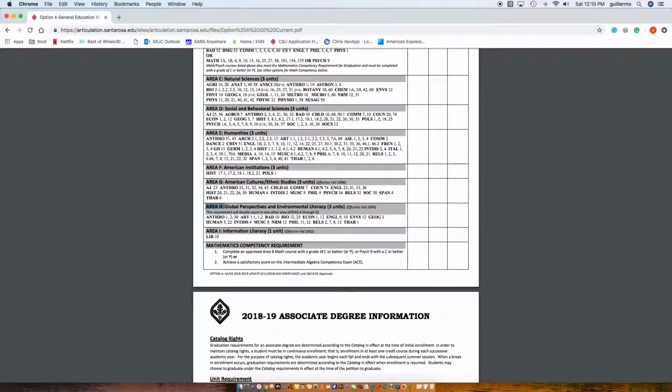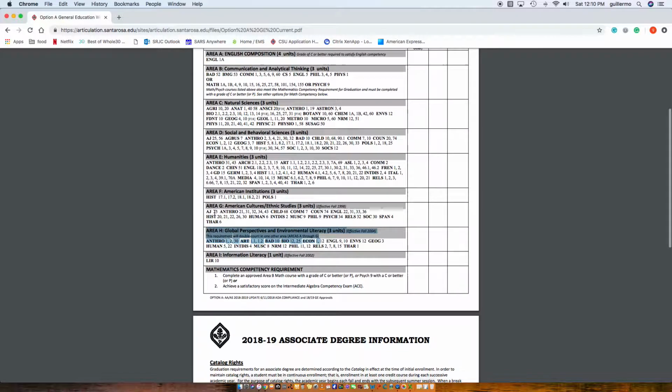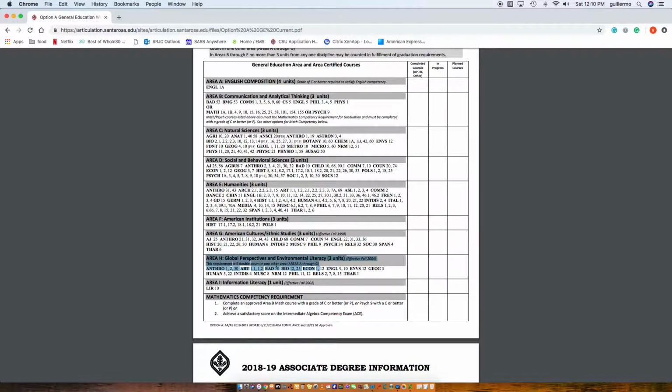Area H, this is a very important area. This area here will double count in any other area A through G, which means that if you take Art 1.1 or 1.2, it also double counts right here in area E. If for some reason you choose to maybe take environmental science 12 in area H, it also fulfills the environmental science class 12 in area C. If you take the interdisciplinary studies with Rafa, it fulfills area H, but it also fulfills area E.